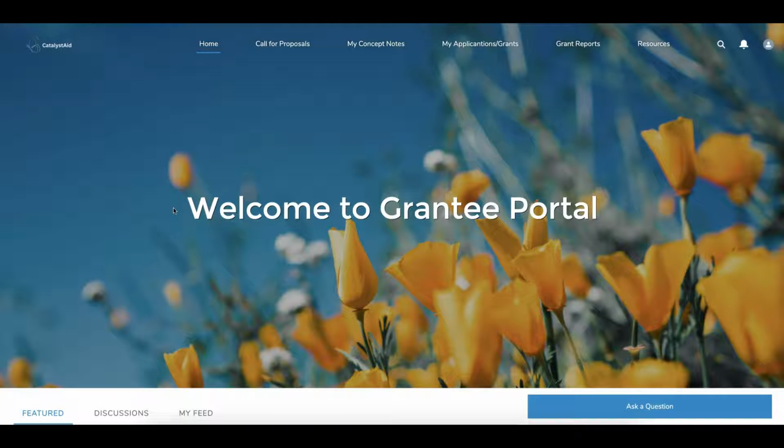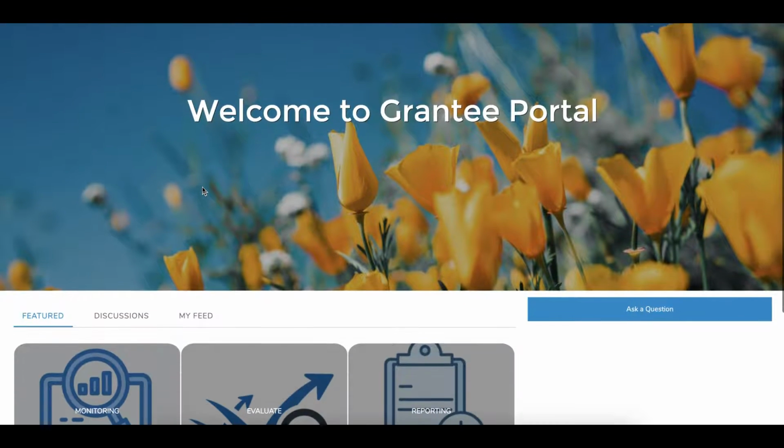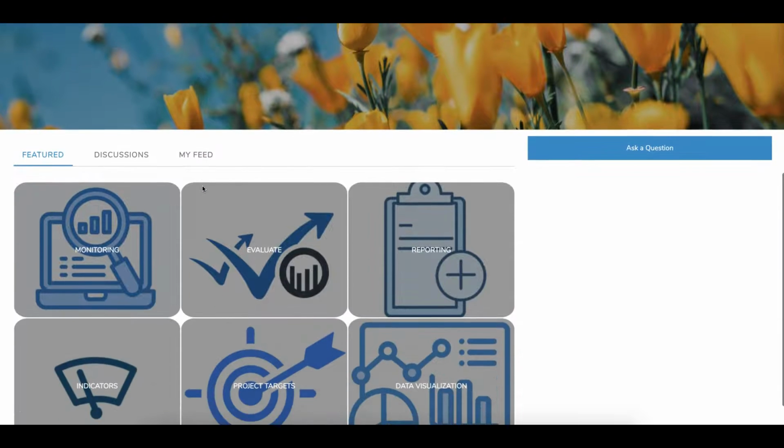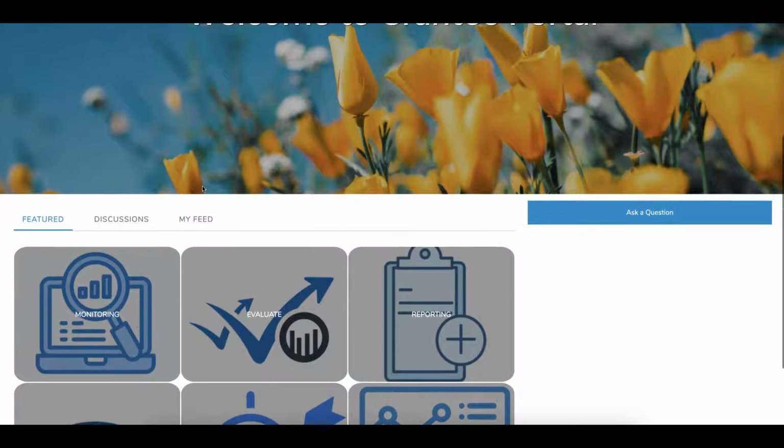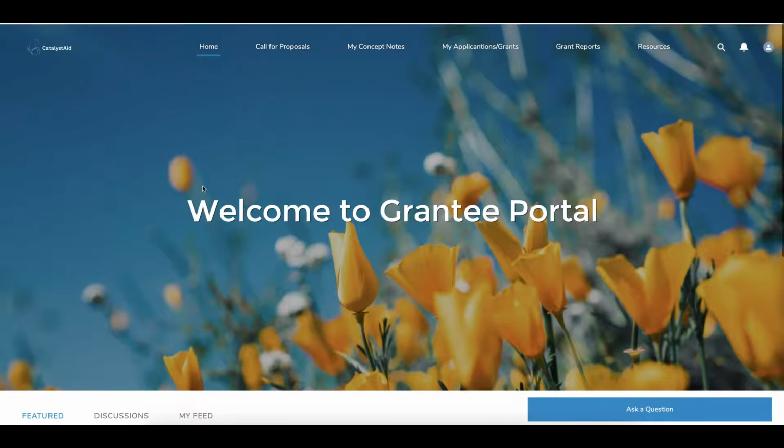Now, let's access a grantee portal where applicants can log in to view all open calls, start the application process, and view their existing grants. The AMP Grant Management Package includes a grantee portal template that helps organizations get up and running with their grantee portal.